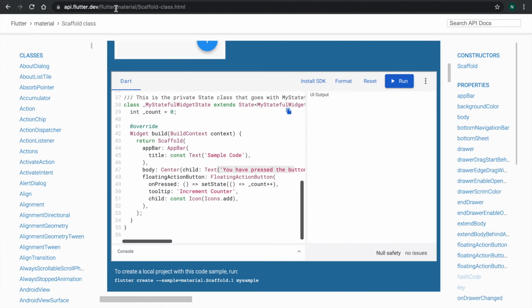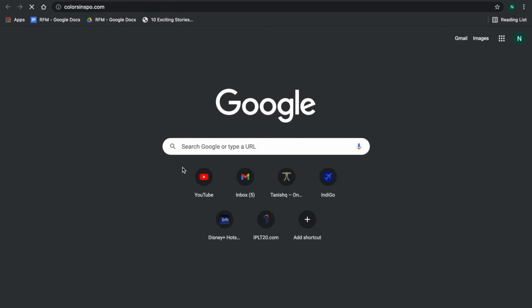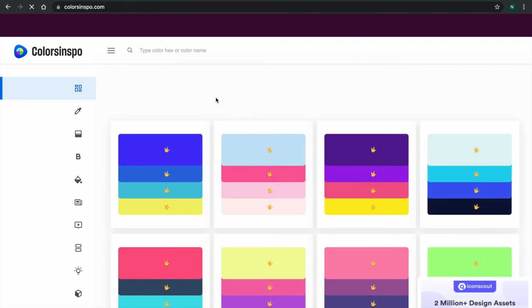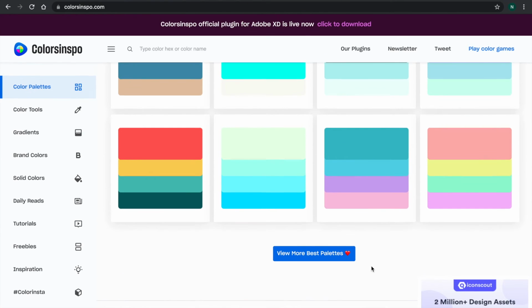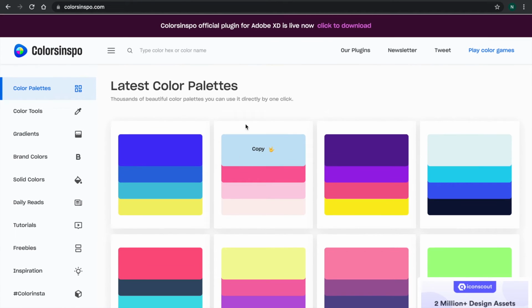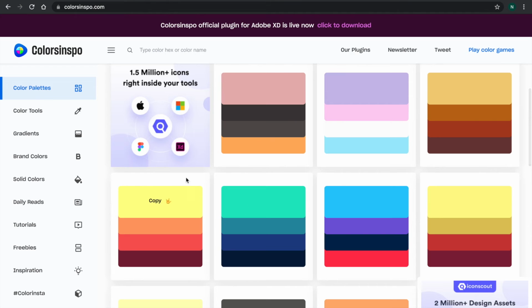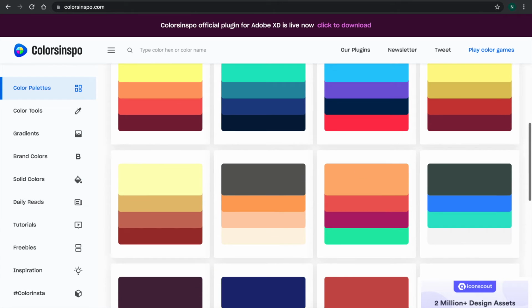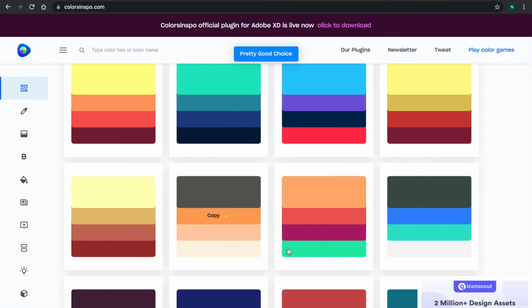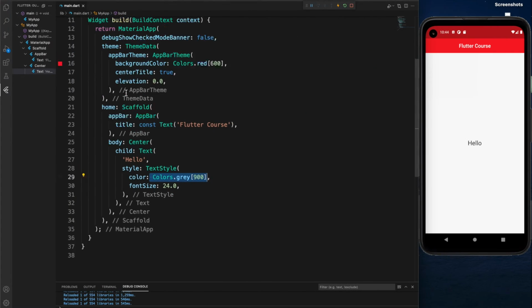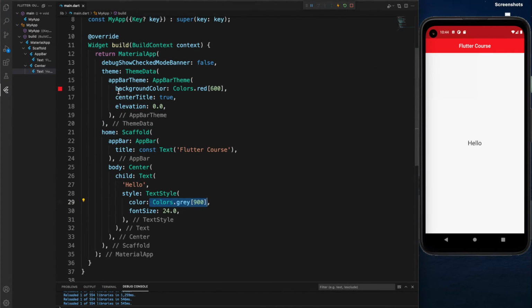Well, let's come here, go to colorsinspo.com, and that's a website you can search for colors, right? So you could just take a hex. So for example, I want this orange. I'll copy that, and in the app bar, for the background color, instead of this red, I want that. So let's paste this in.